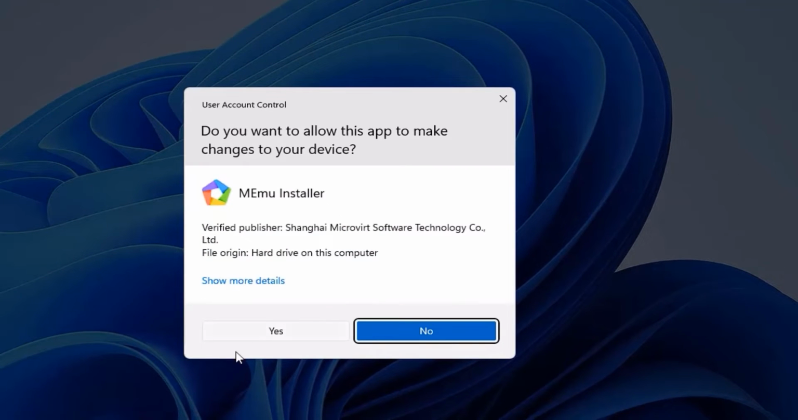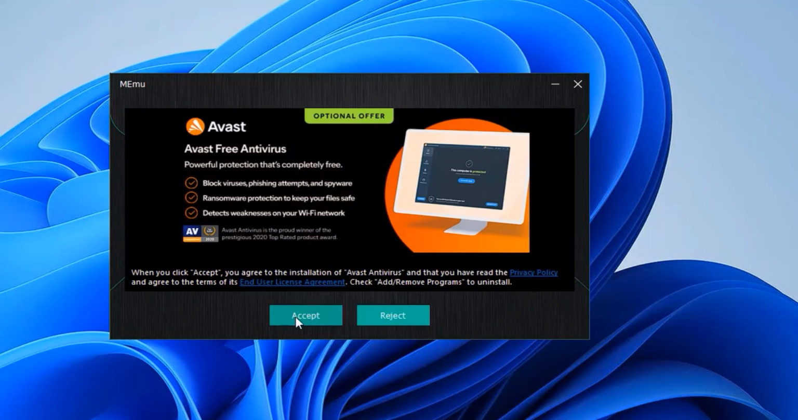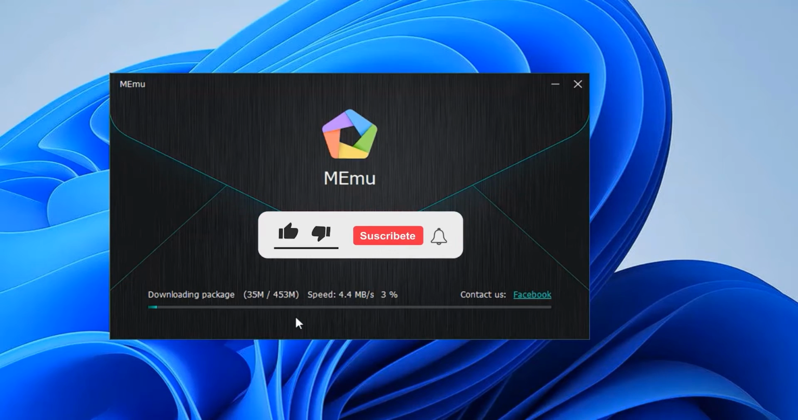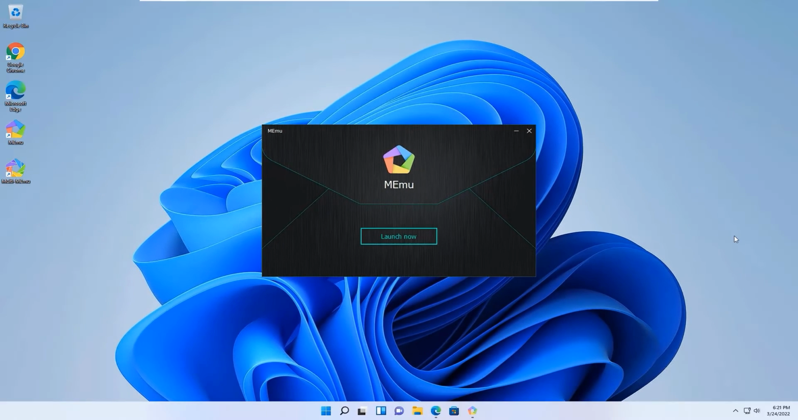Then say yes. Then select quick install. Accept the terms and conditions. Yes, we have successfully installed MEmu Play. It took me around 10 minutes and it depends on the internet speed.